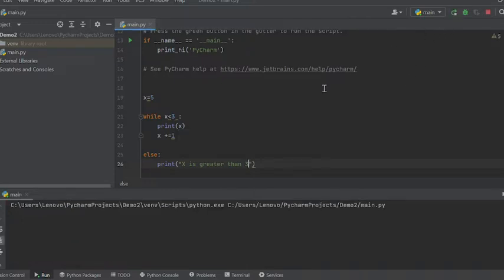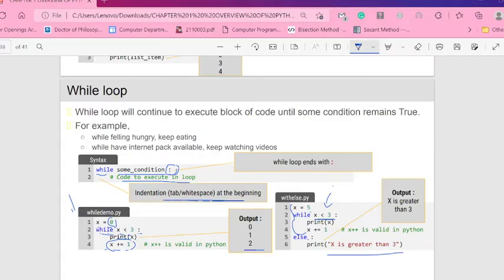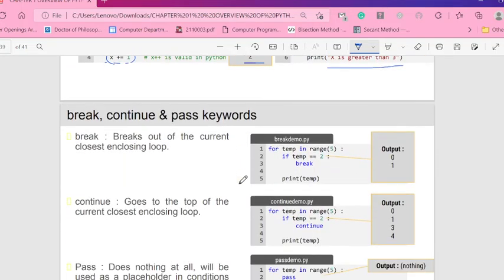Okay, let's run this code. As you can see, we have the output x is greater than 3. So this is the basic concept of while loop, how you can generate a while loop and how you can give the conditions according to your requirement in while.